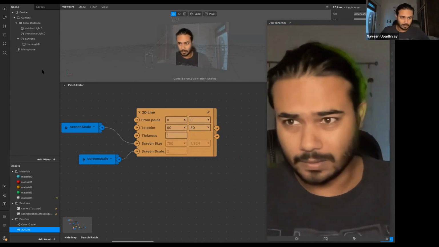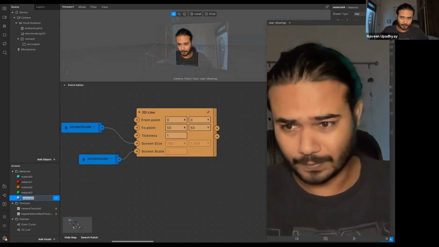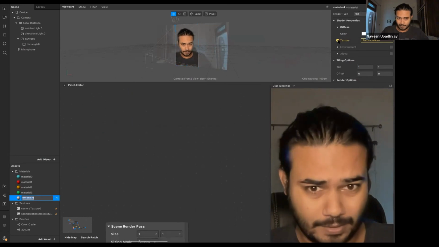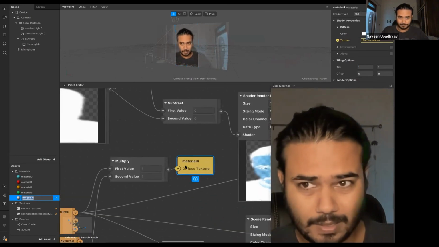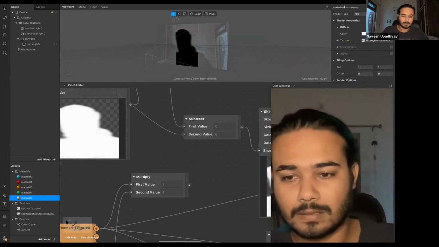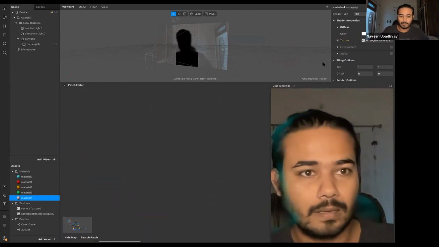All right. So let's give it here. This is my texture. I'm going to import it here.